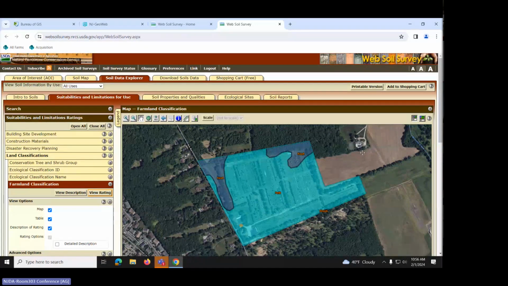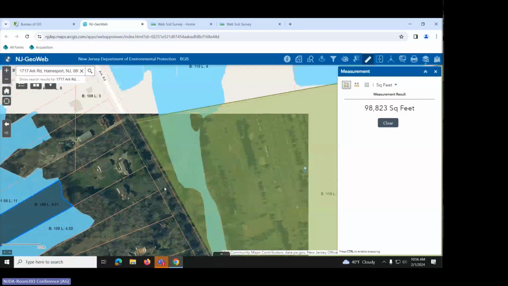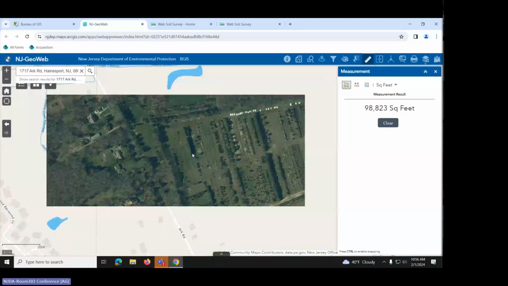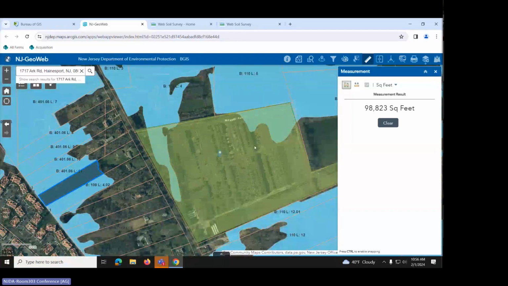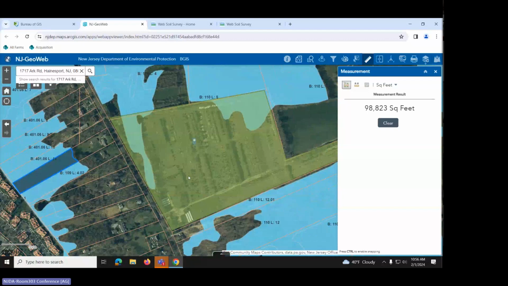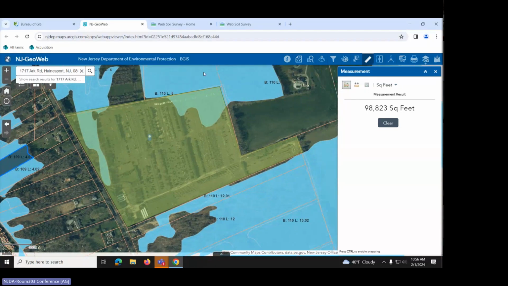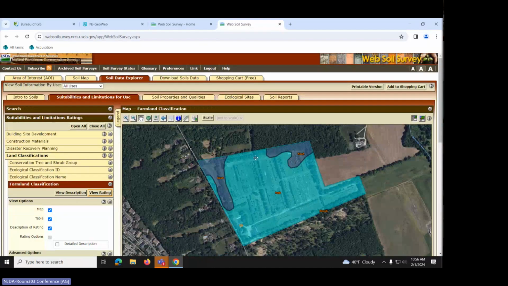So we have this property here, but that we had to select manually. But in GeoWeb, they already have properties selected. Let me zoom out a little bit. They have properties selected for me already. So wouldn't it be nice if I could just take this boundary and make it talk to Web Soil Survey so that it could do the boundary for me? And that's exactly what we're going to do.